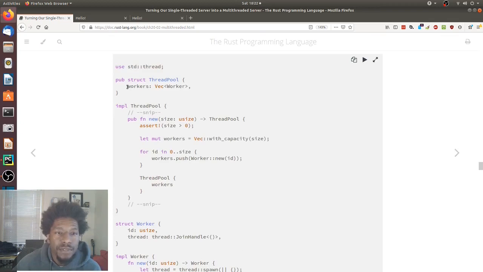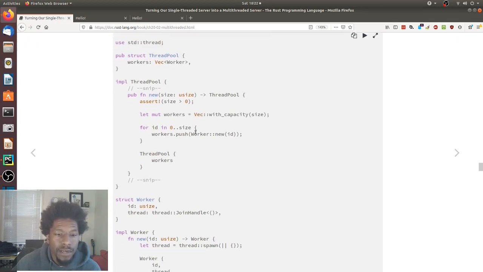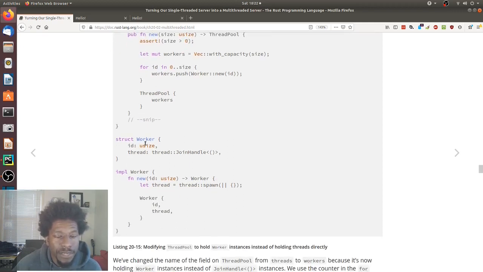We change this to workers, a vector of worker. Let's look at worker first. Worker has an ID, which is usize, and thread, which is thread JoinHandle, so just a single one. Implementation for worker, new, takes usize. Let thread spawn, and it just has an empty closure, which they did mention, and it just returns that as the worker. Okay?